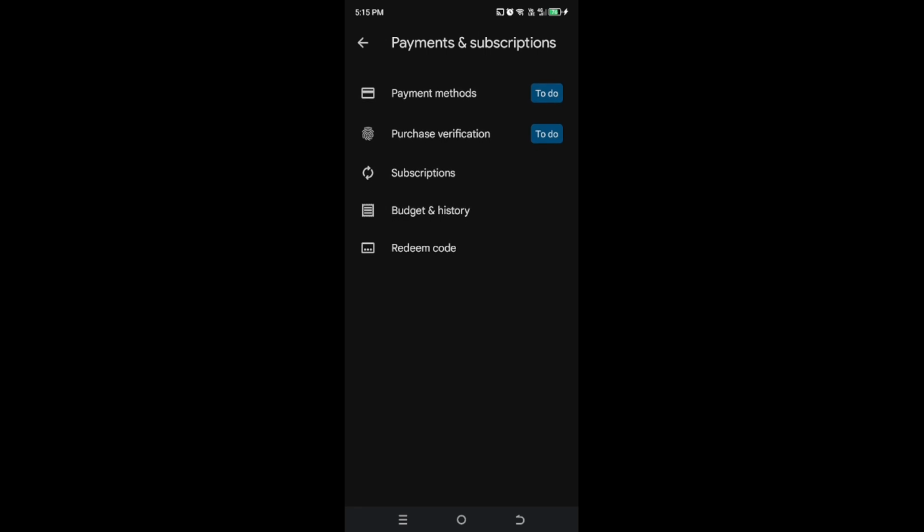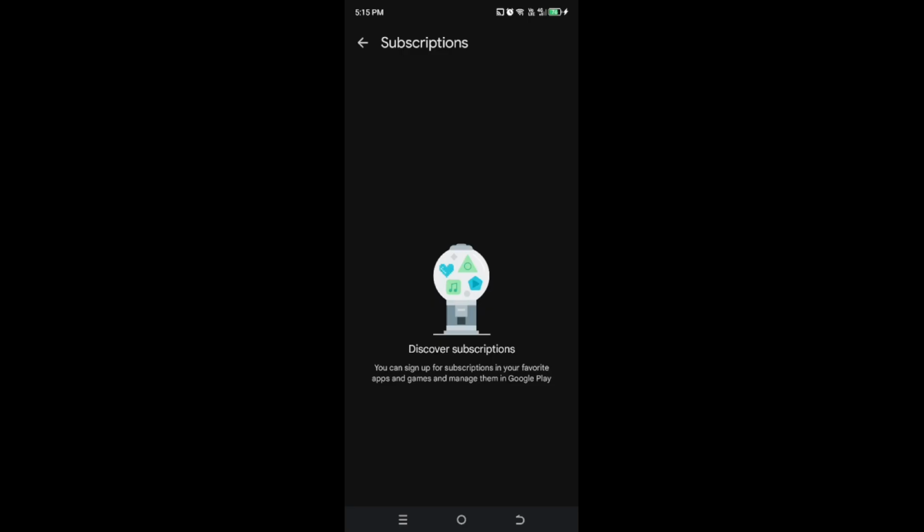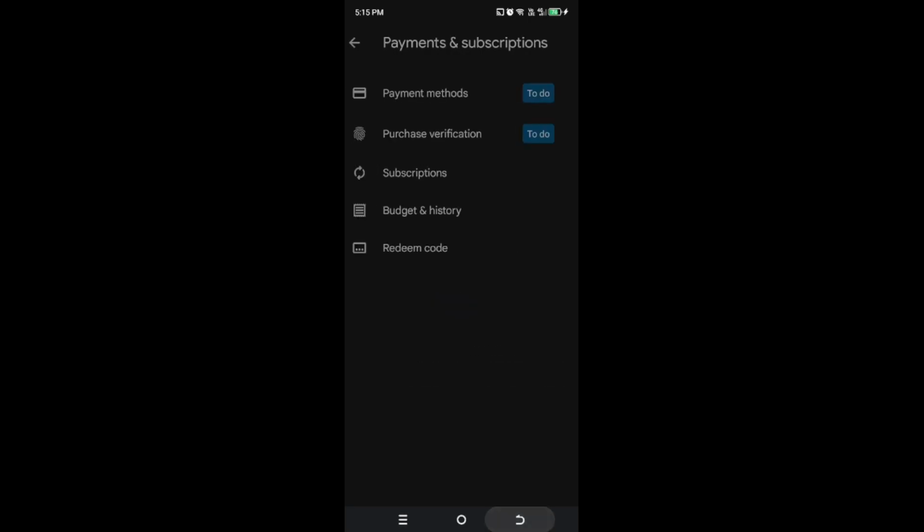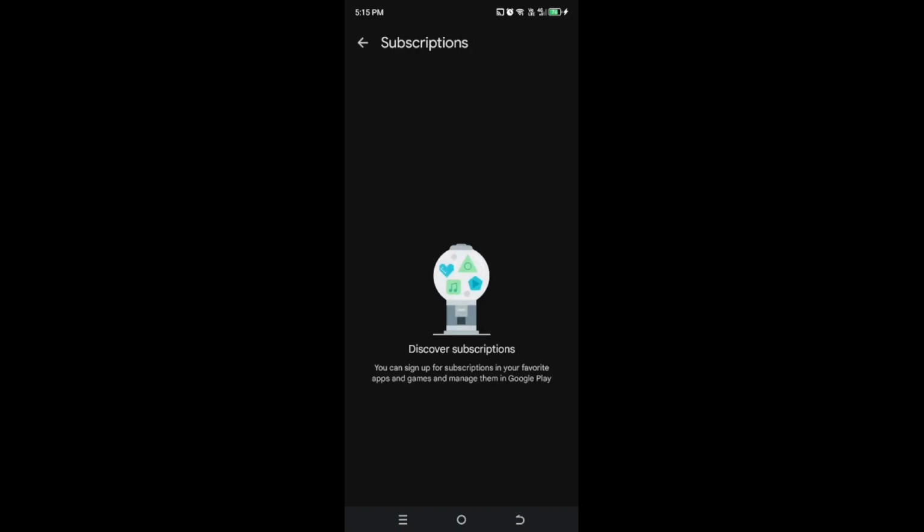After you confirm, you should see a message saying that your subscription has been canceled. It's a good idea to go back to the subscriptions list and check that the status for that app now shows an end date instead of an upcoming renewal. That's it. Your auto payment for that subscription is turned off, and you've successfully canceled it through the Google Play Store.